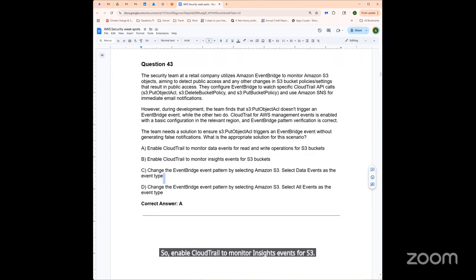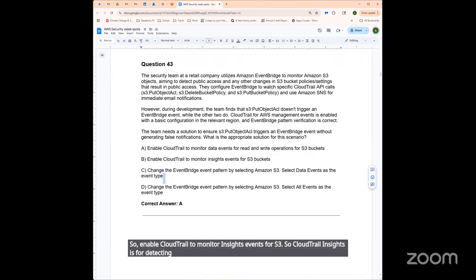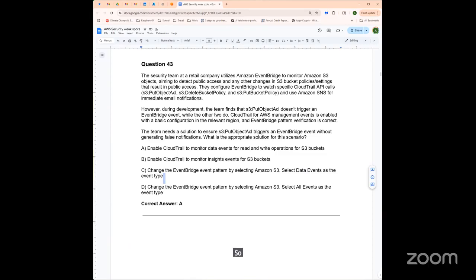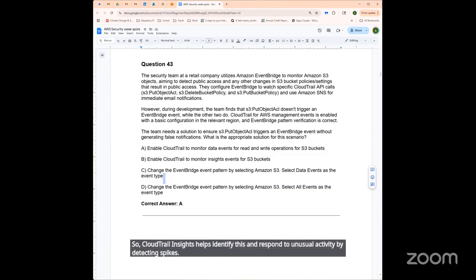So CloudTrail Insights is for detecting anomalous behavior like sudden spikes in API calls or error rates. It's not intended for detecting specific operations like put object ACL. So CloudTrail Insights helps identify and respond to unusual activity by detecting spikes, not data plane events.